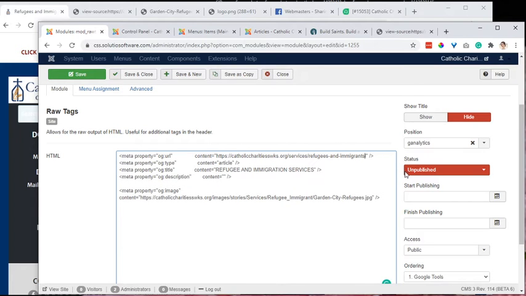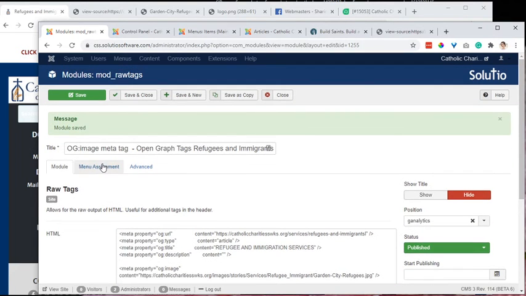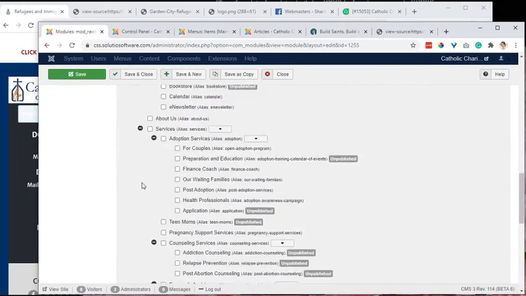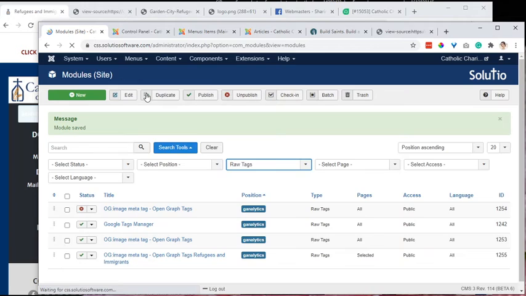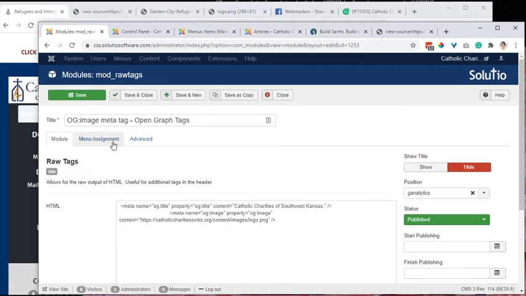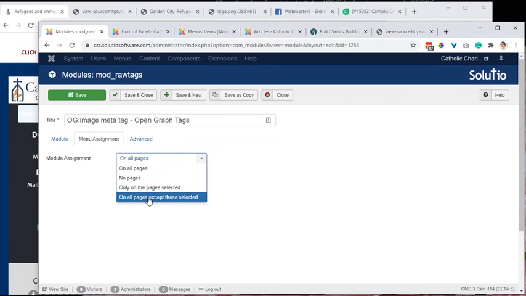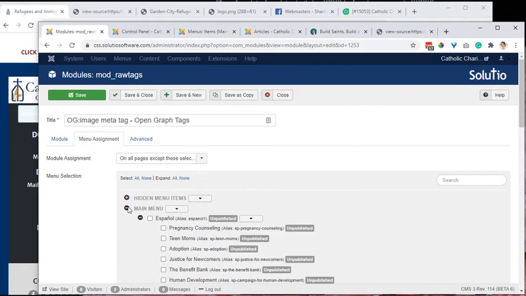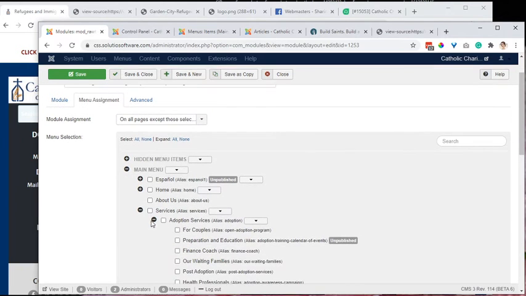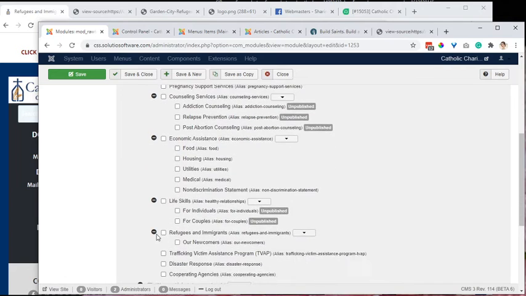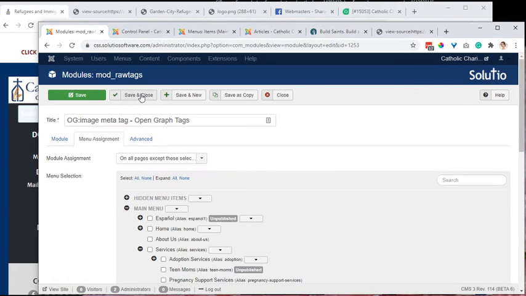So let's publish this. Let's assign it to just that page. Save and close. This one's still open, so we'll do menu assignment on all the pages except those selected, and then we'll once again select refugees right there. Save and close.